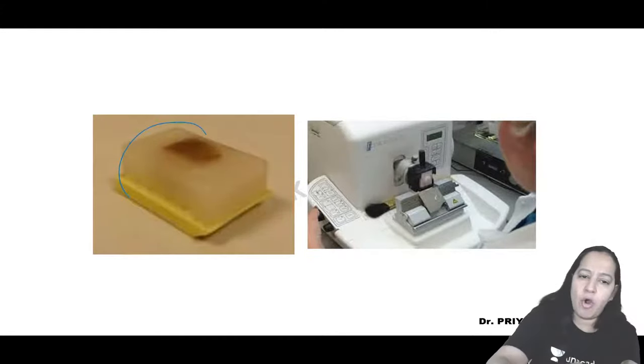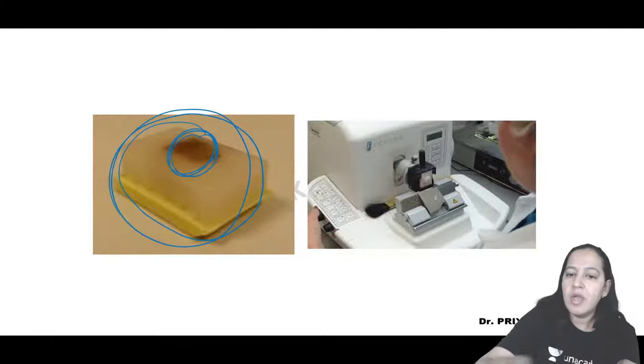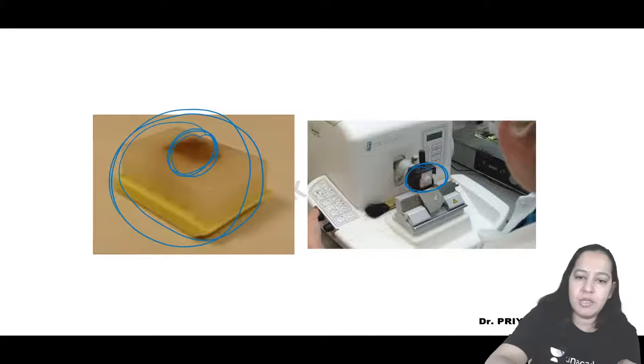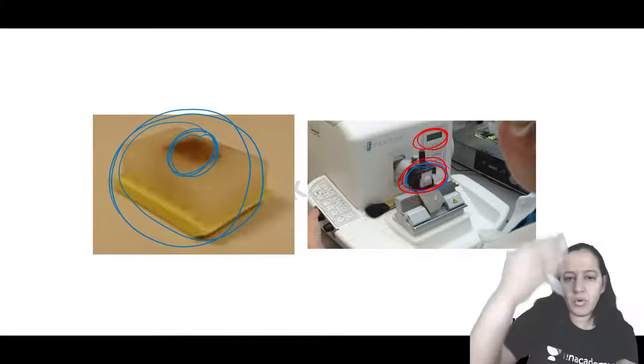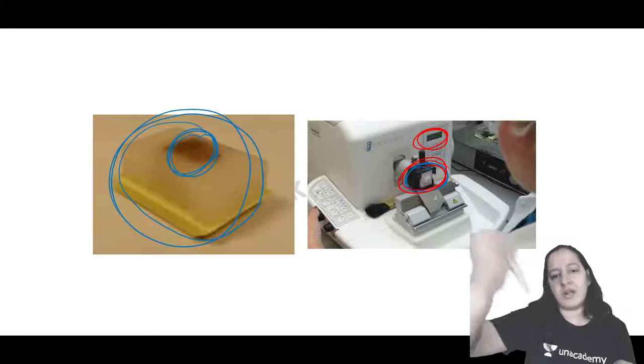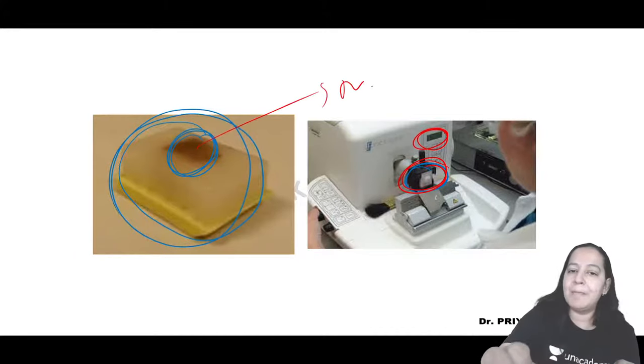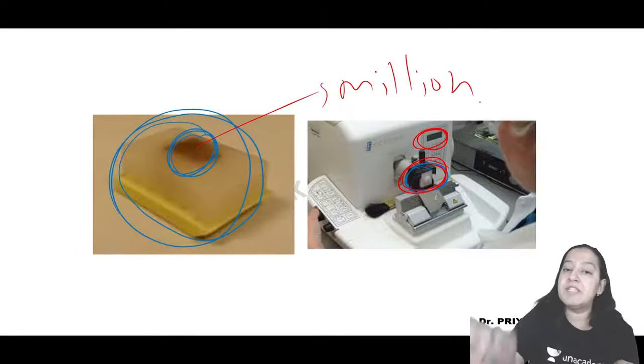So this is a paraffin block, you can see. This is the wax block on which tissue is present. You are putting it on the microtome, this instrument. You set the thickness you want for your chip and start cutting it. It will go on cutting from superficial to deep. So from one block, we can make millions of chips. Millions of chips means millions of slides.